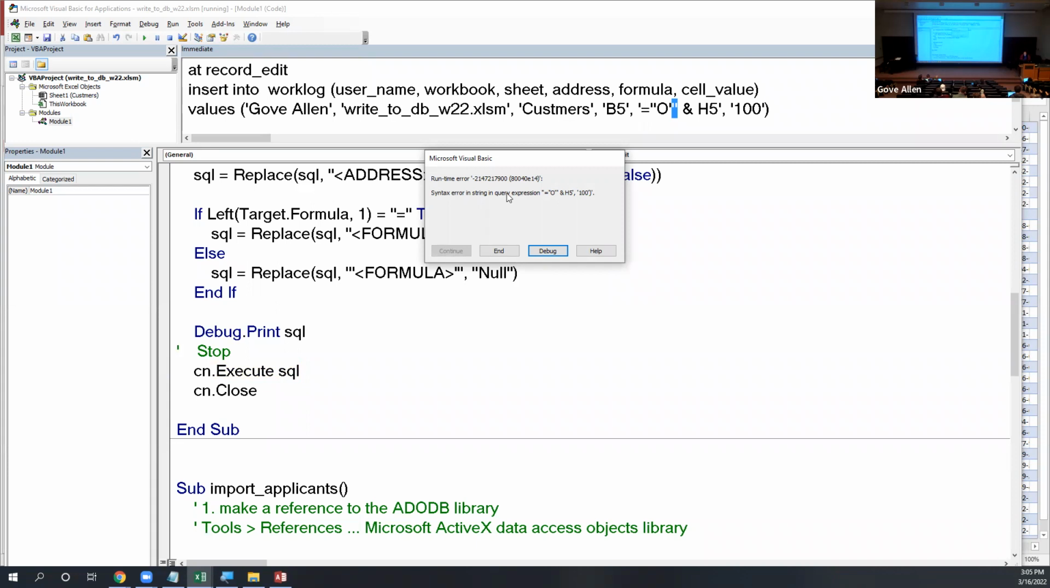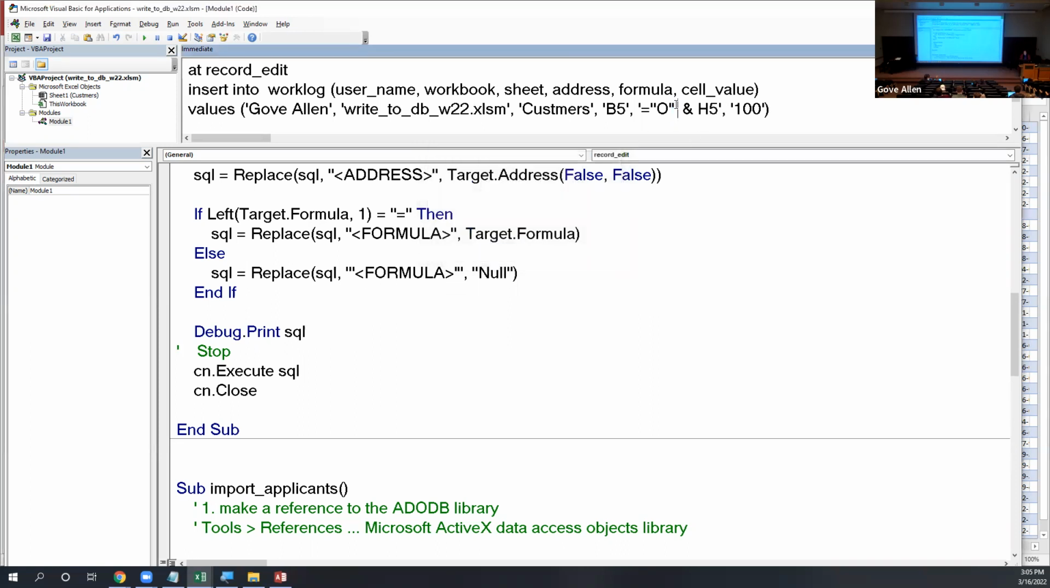Syntax error in string in query expression. And it gives us kind of from where that starts up until the end of the thing. So it's kind of nice. It narrowed it down for us. It's saying the error is somewhere in here, but it's that it gets confused by.